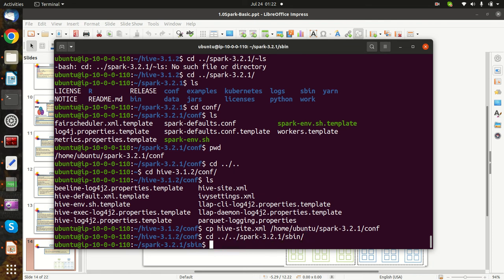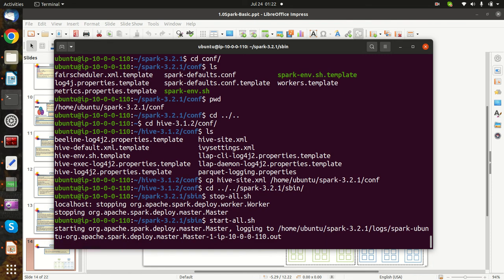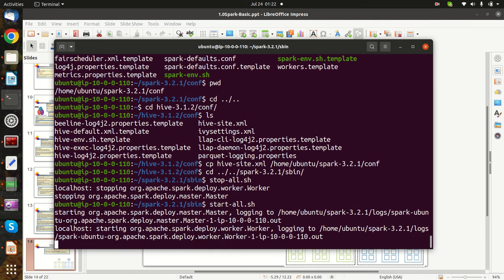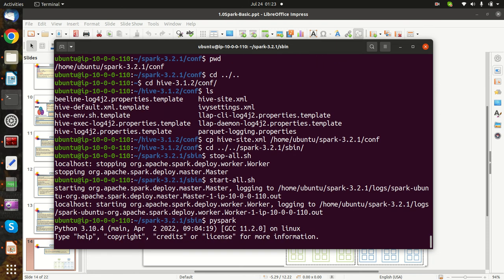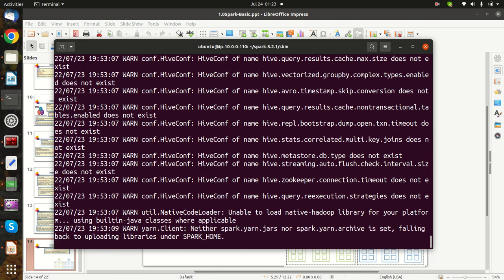Let's stop one more time and then restart. Okay, then go with PySpark now, to see if it gives an error or gives the console, because we have just copied the hive-site.xml. So whatever parameters are required, it will automatically pick up from there.